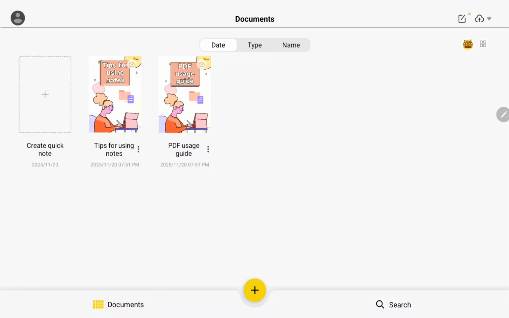Hello guys, in this video I'm going to show you how to enable erase highlighter only on the Jnotes application.